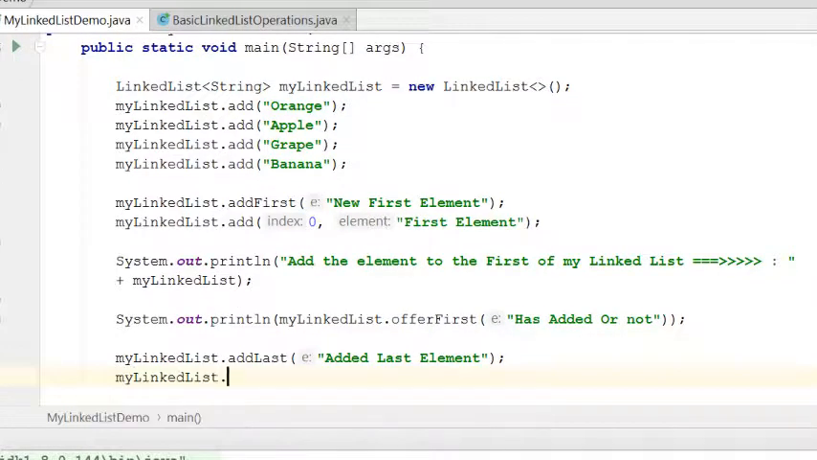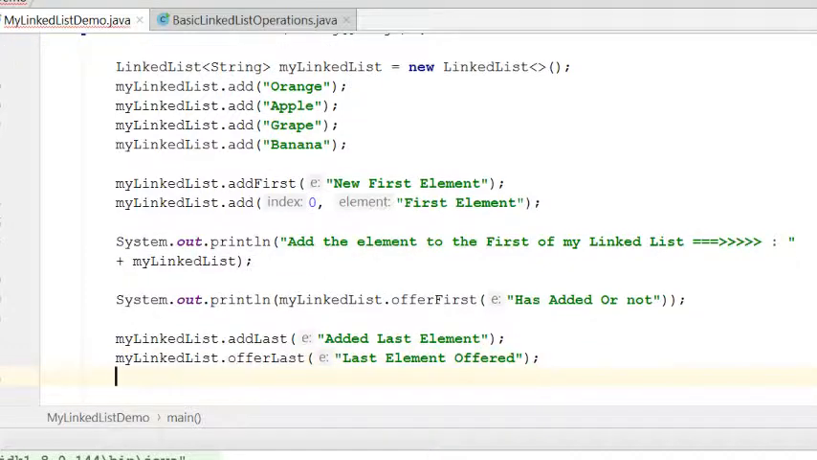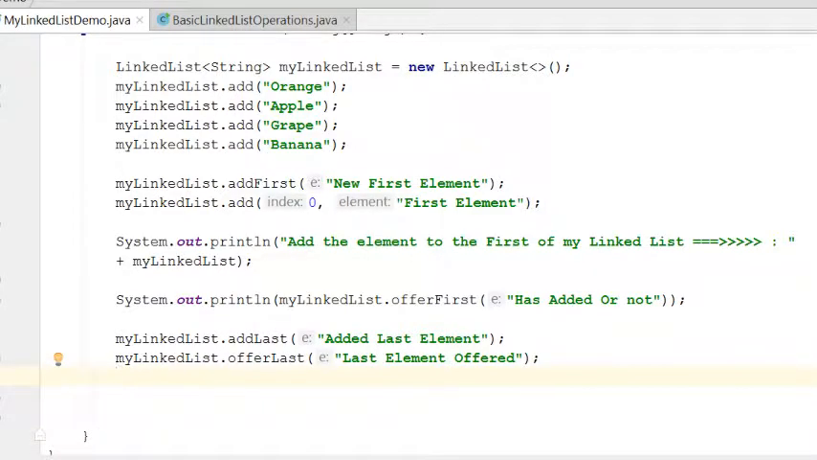Similarly we have a linked list, and we have to offer the last element offered. So these are something like we are playing with the data structures. We are writing some code where I can add an element by specifying the locations, the starting of the element or the ending of the element. Once we have added all these elements, I will just try and print this, say my updated linked list.